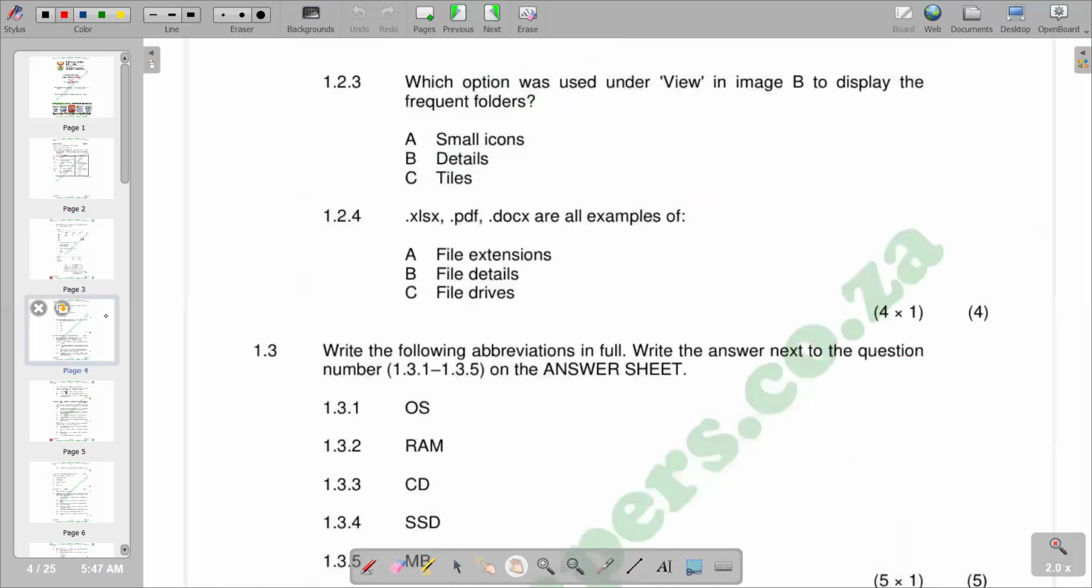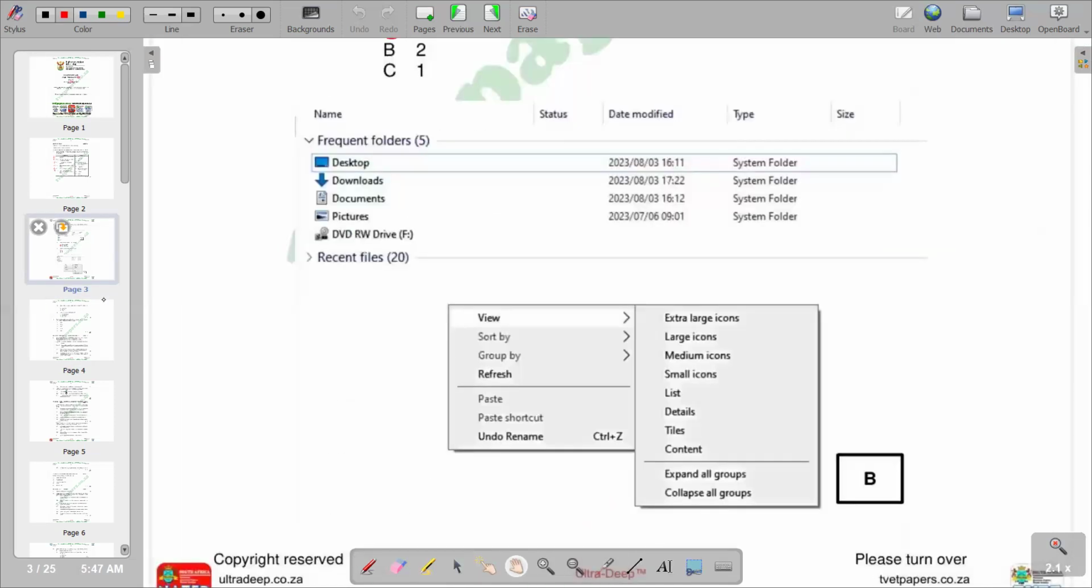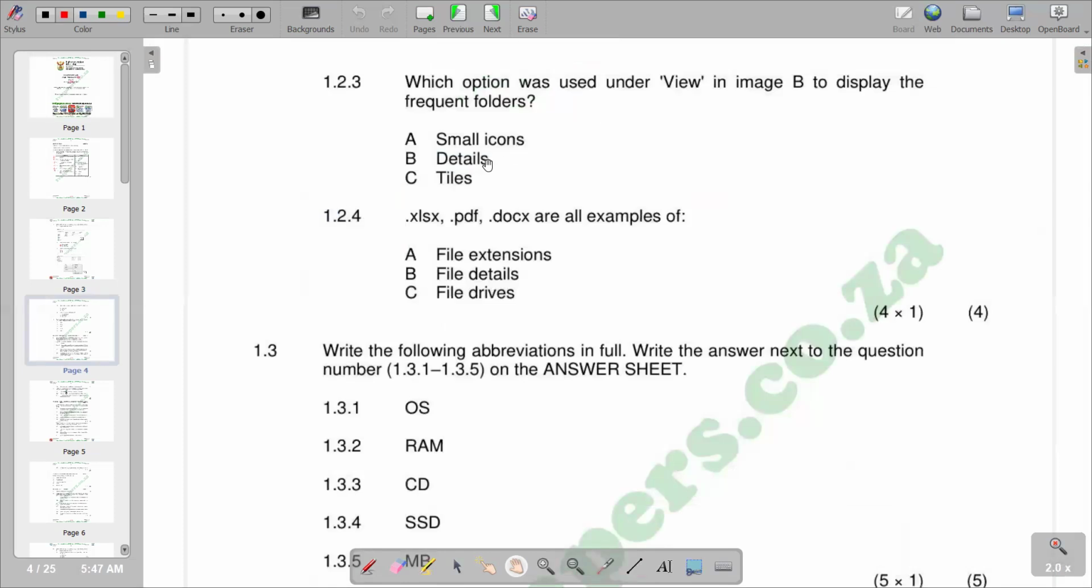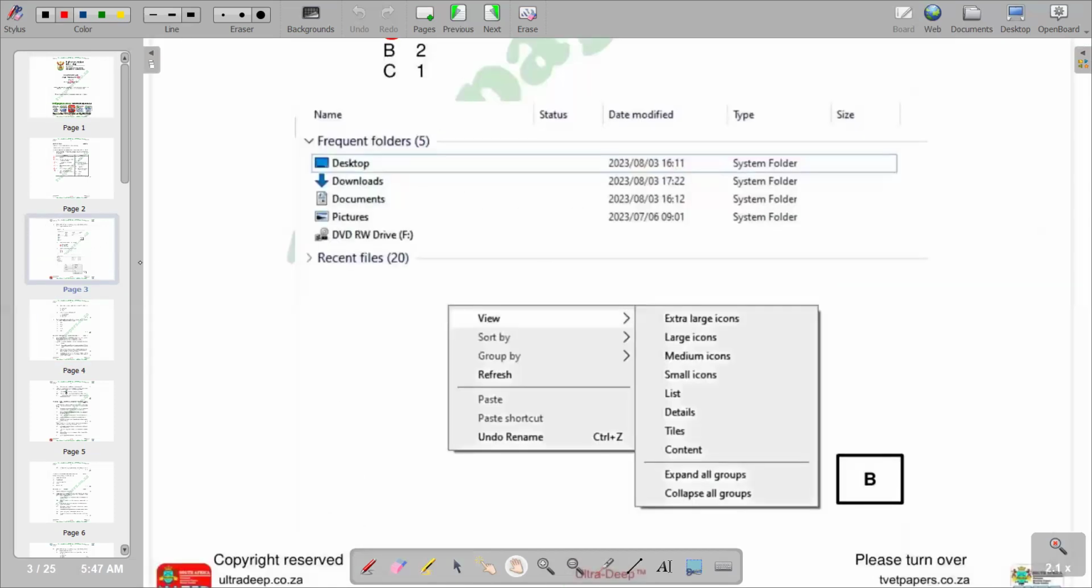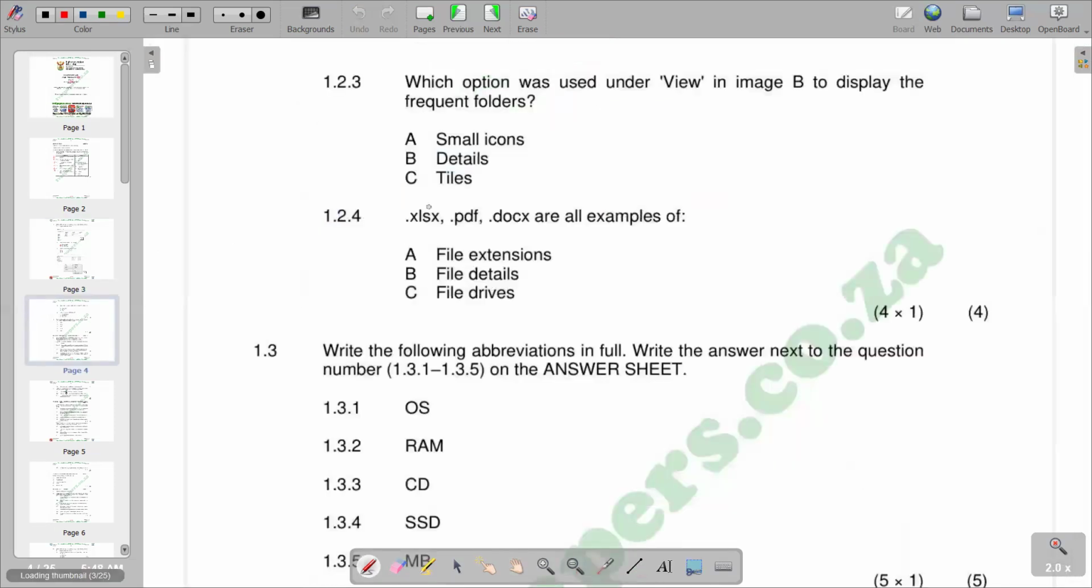If you check there, you'd see that the responses we are given are small icons, details, and tiles. So if you refer back, you're going to see that the correct response that we have is details. So details is the correct response. You come here, you'd see that we have details on B.